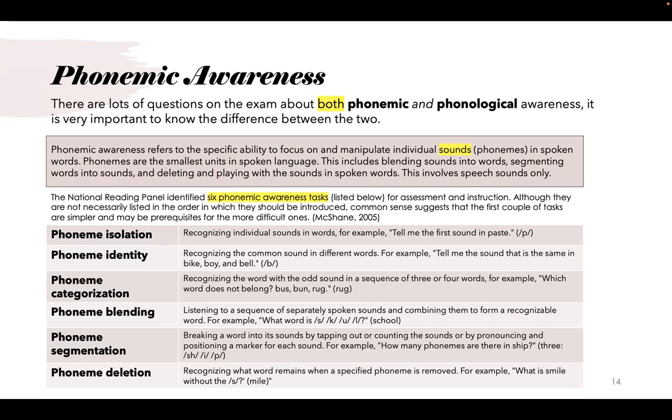So the next is phoneme deletion, recognizing what word remains when a specified phoneme is removed. For example, what is smile without the s? And it's mile, right? So that's deletion, and it makes a totally different word.